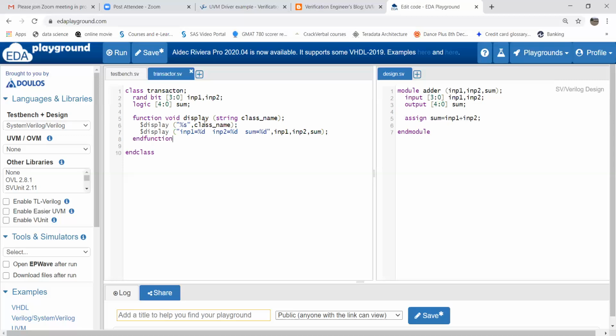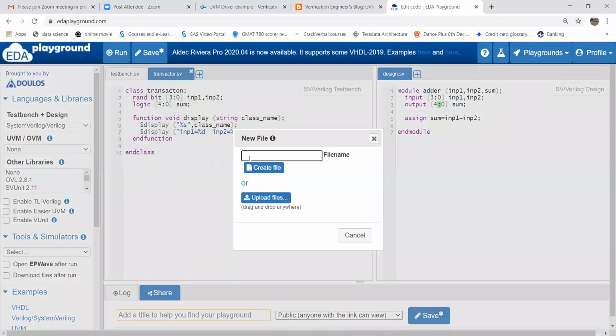But in UVM, there is a print function to print all the things; it is already predefined and you just have to use it. But here you have to write your own function. Now the transaction class is completed. Here, if you want to write any constants, you can write them here. Say a question requires you to generate some even number; you can write your constraint here also. Next go to the generator.